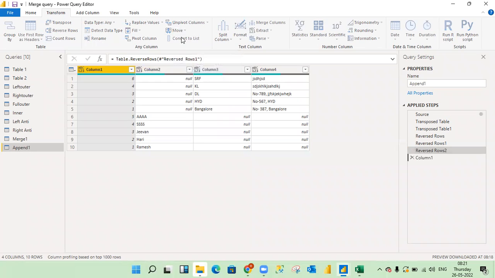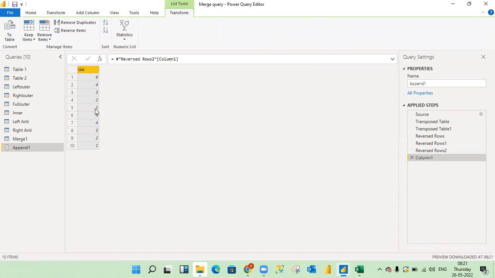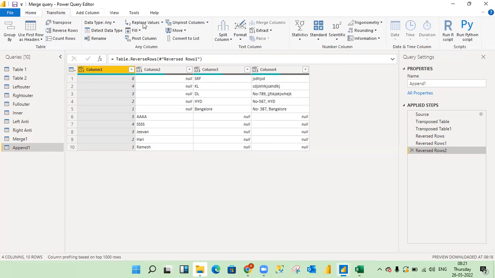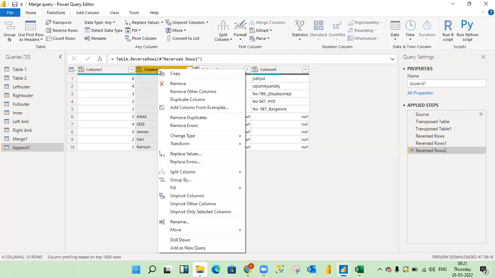if you click on convert to list, that will show as one particular list. Let me close it. Mainly, to be frank, we will not use all these options. Very few options we will use. Which options are those? If you right click here, whatever options we get now, these options mainly we will use.